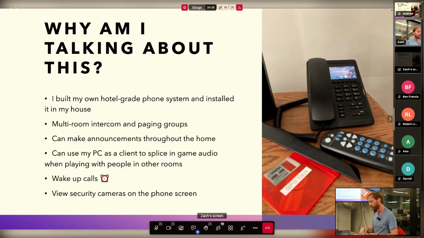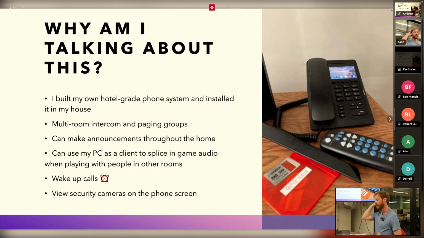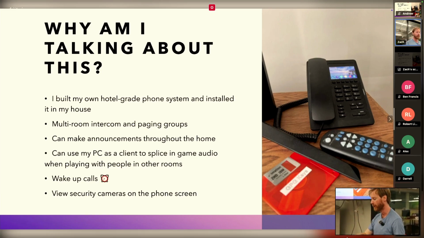And what have I been able to do with it? Well, I can do multi-room calls, so I can call downstairs and say, hey, is dinner ready? Or I can call upstairs, hey, everybody, dinner's ready. I can make announcements throughout the house. I can use my PC as a client for this. I can use my Mac. I can plug it into my iPhone so that I can be on a real phone call on a phone number while I'm gaming. I can just loop the audio in.